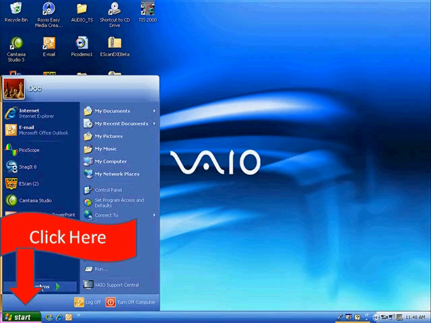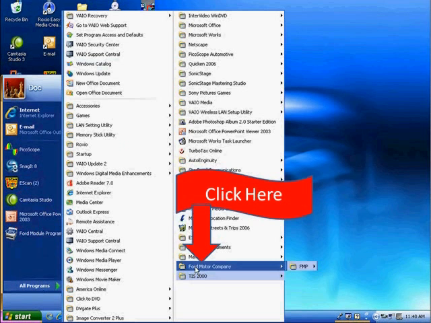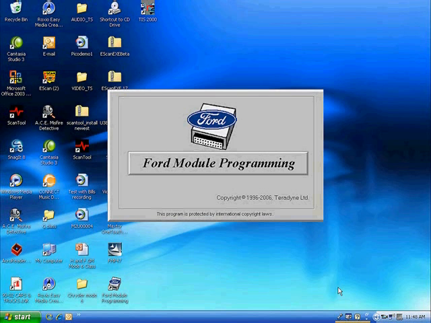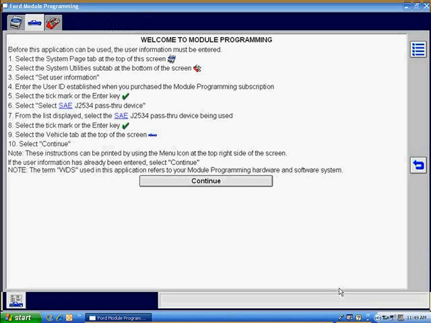If you don't want to do it that way, you can do it the old-fashioned way. Click on Start in the lower left-hand corner, All Programs, and then you will see your Ford Motor Company program in your list. Highlight that, go over to FMP and highlight that, and then go down to Ford Module Programming and click on that. By doing that or clicking on the icon on your desktop, you go to this new program and it will give you a welcome and a warning and some instructions on what to do.